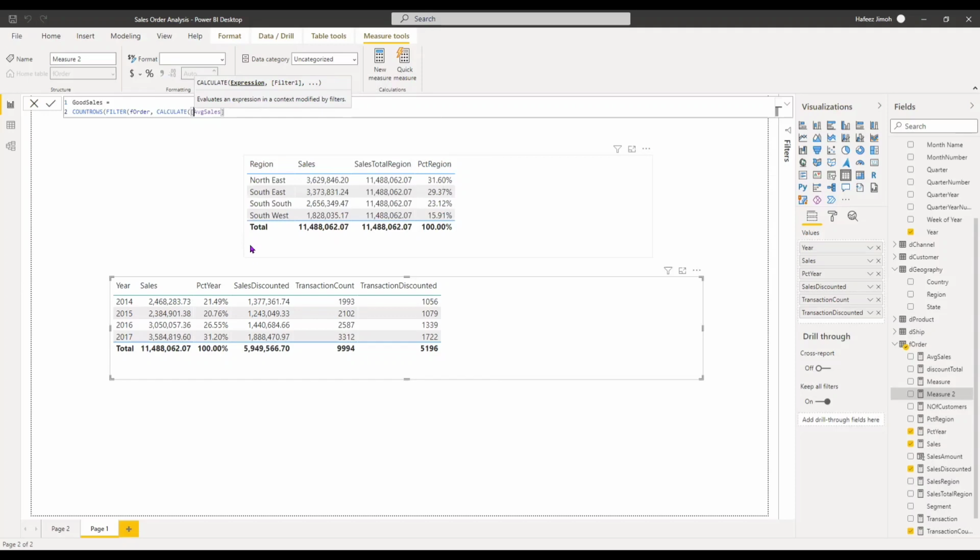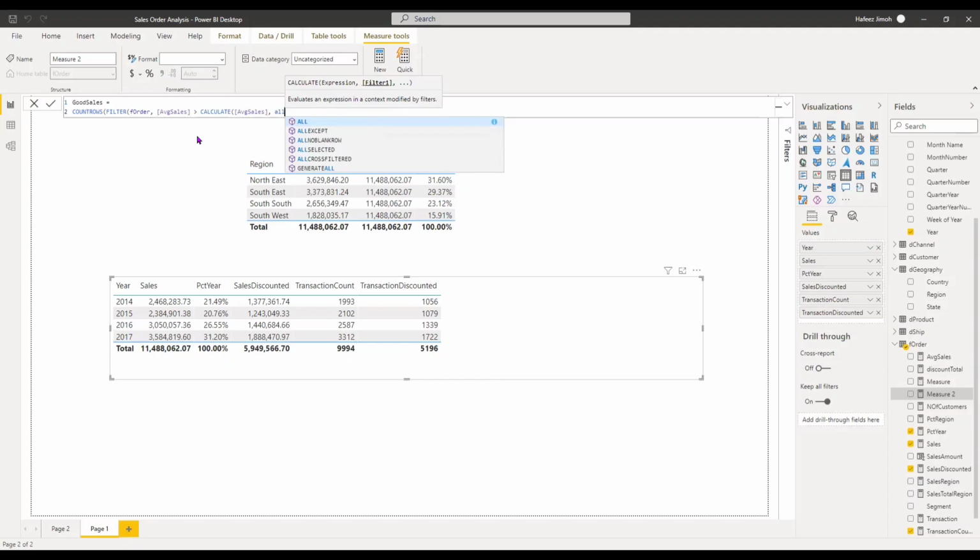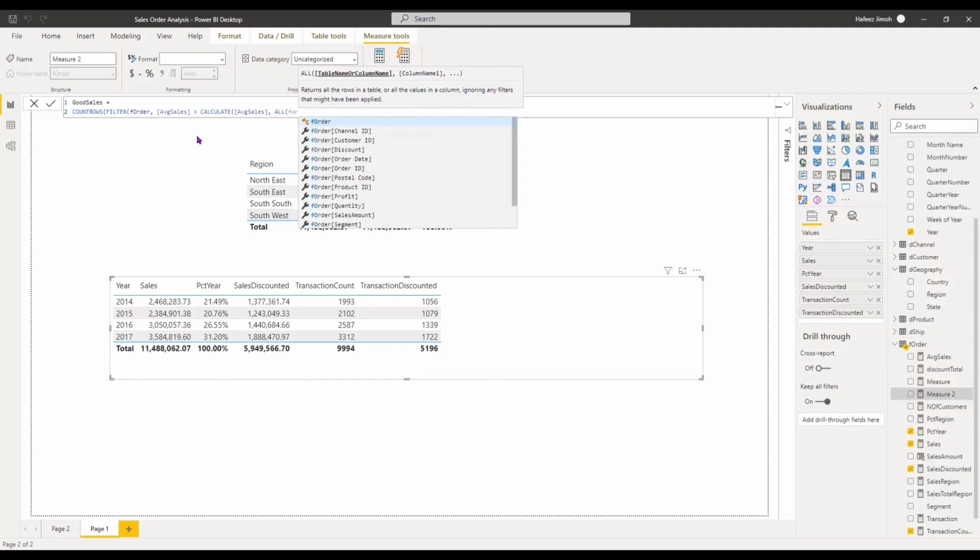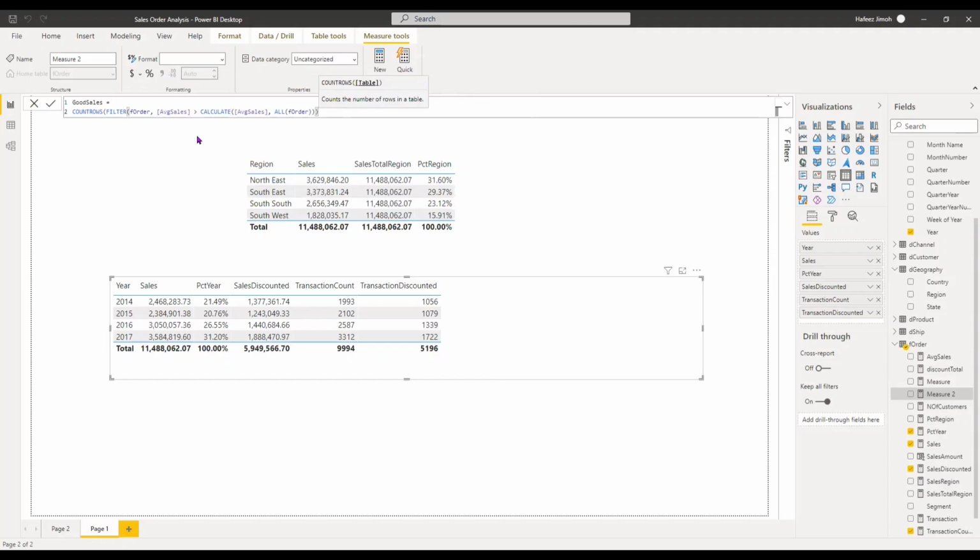So what we want to do is find average sales greater than. So we are going to have average sales over here. Average sales greater than, calculate. Then this is the tricky part. We can use ALL because we want to know the total number of the average sales greater than a particular sales, each transaction sales. So we can put F order here and we close our brackets and let us see the results. A little bit tricky.